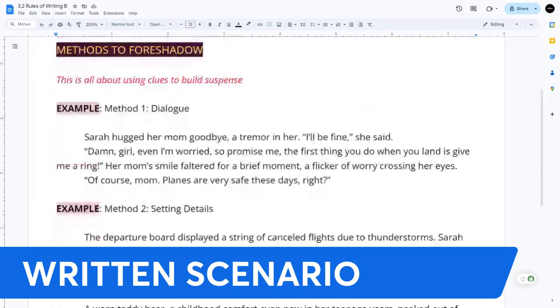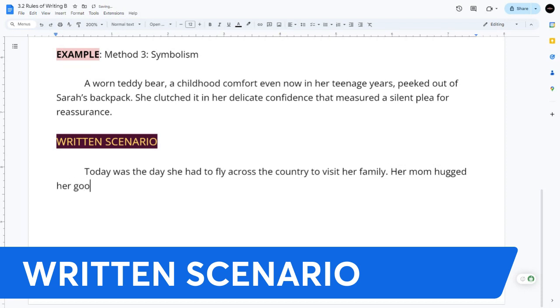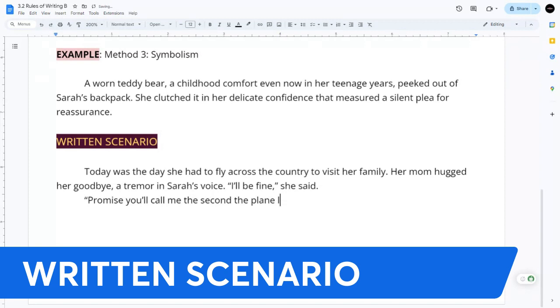So, today was the day she had to fly across the country to visit her family. Family? What the hell's a family? Family. Her mom hugged her goodbye. A tremor in Sarah's voice. "I'll be fine," she said. And then Mommy said something like, "Promise you'll call me the second the plane lands."